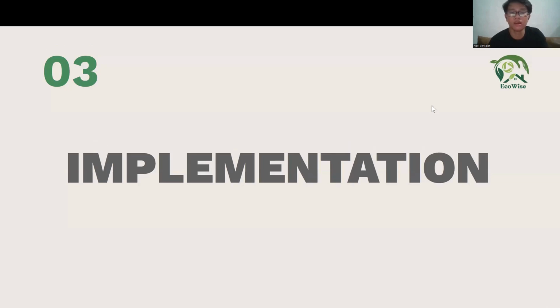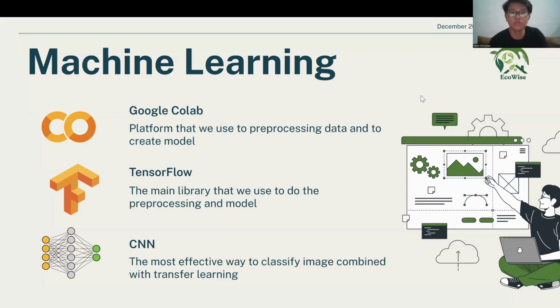Now we enter the implementation part. For the machine learning part, we use Google Colab as the platform to process data and build the model. For the library, we utilize TensorFlow to streamline both processing and modeling. Finally, we implemented a CNN, or convolutional neural network, combined with transfer learning to enhance classification accuracy efficiently.